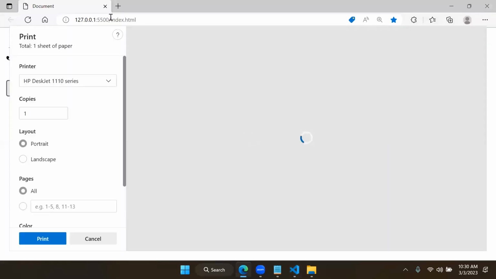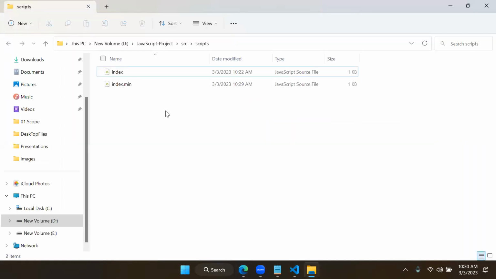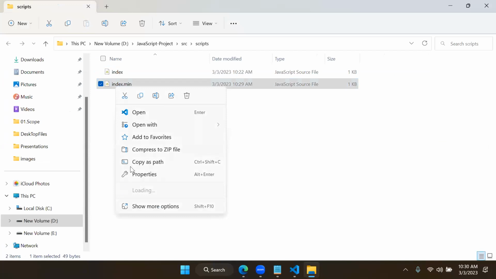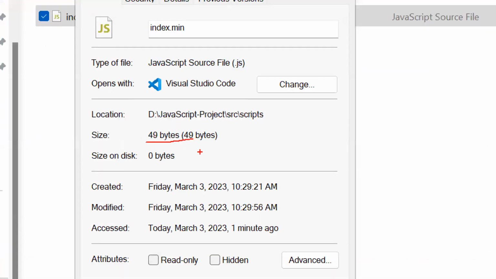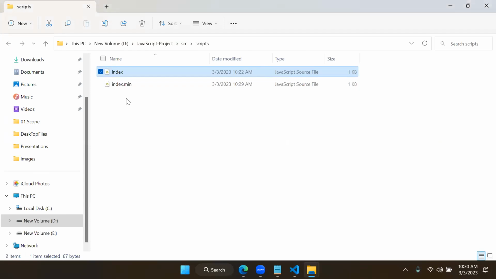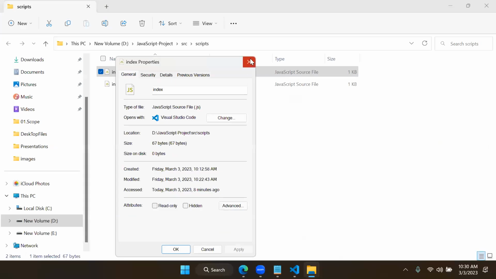And now you can check the code here. You can check here, the minified file is there. In this minified file, right click and see the properties. It is occupying 49 bytes. It was 67 bytes. That means the original file is 67 bytes and this is occupying 49 bytes. So it is 67 bytes original. Now the size is reduced.